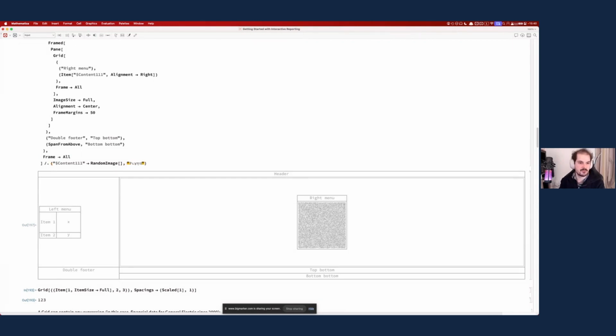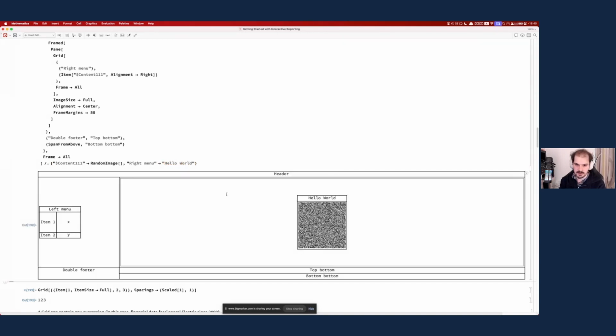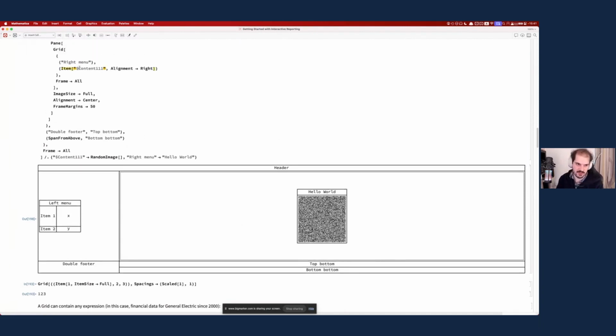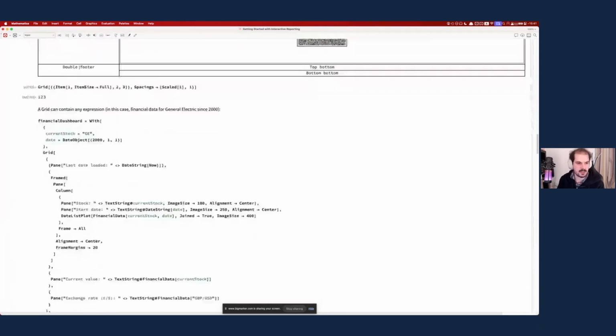So we've got right menu. Ooh, let's change the Greek there. Right menu goes to... I'll just change this to Hello World, and we'll see we've changed multiple things using this replace all function.